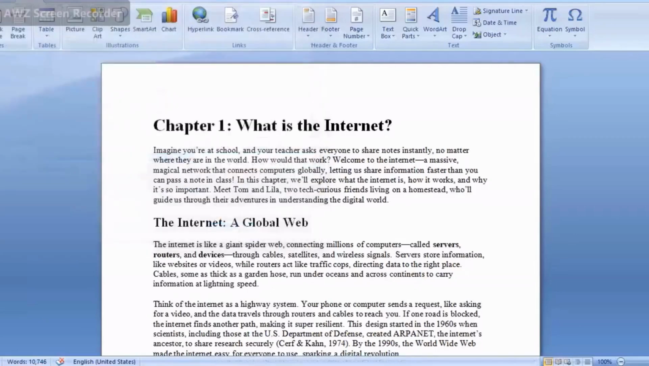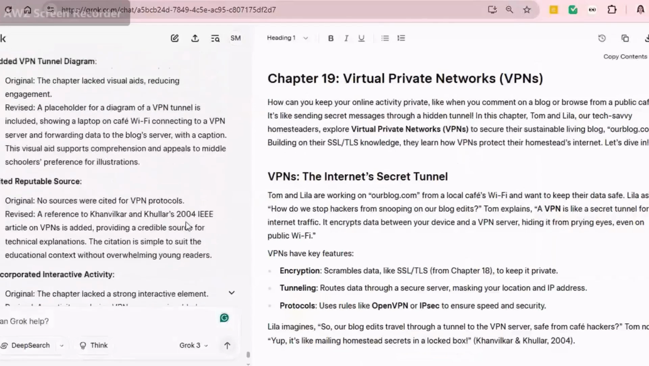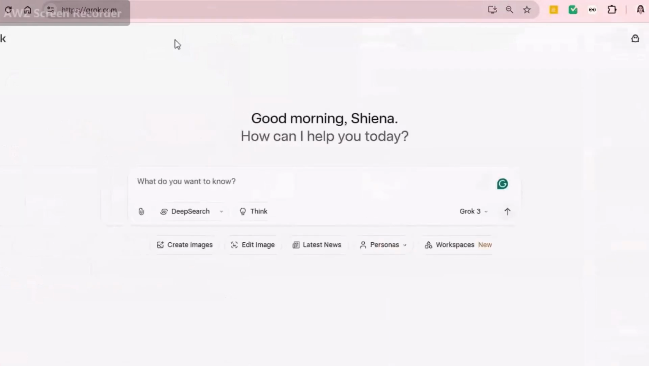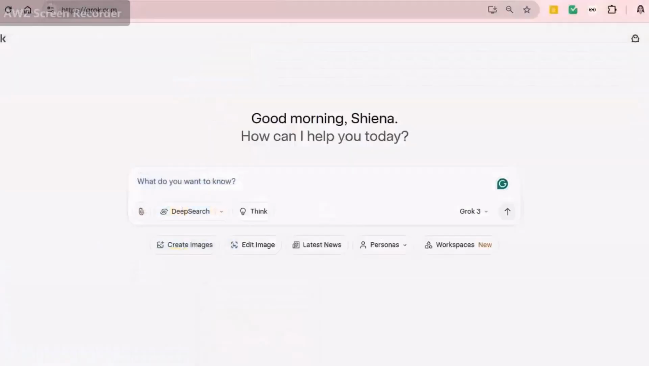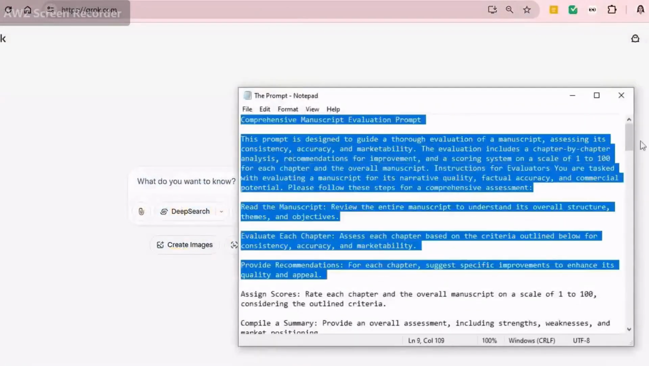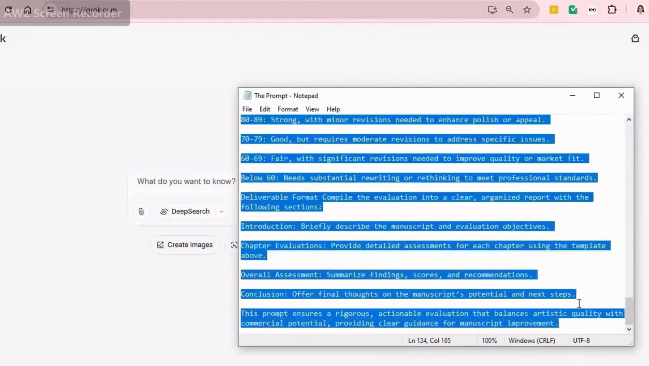With a substantially revised manuscript, the next logical step is to get a fresh overall evaluation. So, the user clicks the new chat icon in Grok, starting a clean slate. The Grok interface resets. The user now brings up their original comprehensive manuscript evaluation prompt from Notepad again, selects the entire text and copies it. They then paste this full detailed prompt back into Grok's main input field.